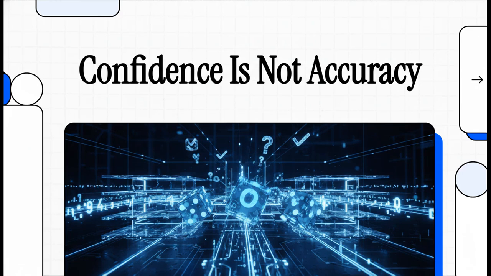When a large language model gives you an answer, it feels like it's thinking. But what's actually going on under the hood? In this explainer, we're not going to focus on what it says, but on the raw mechanics of how it chooses every single word. Let's get into it.